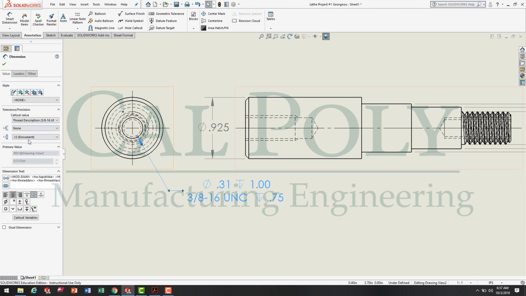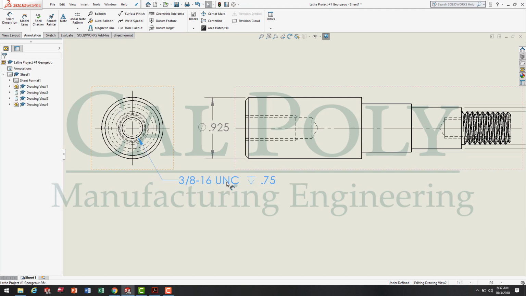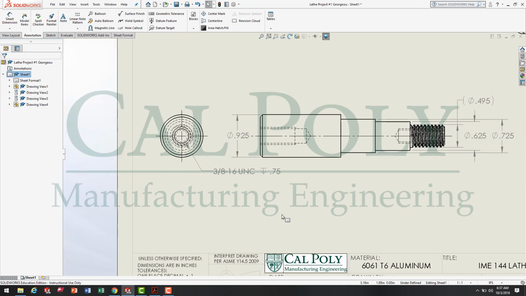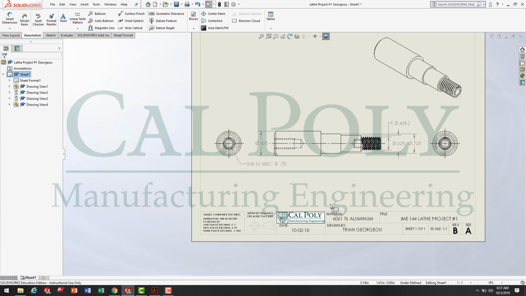So I'm going to go down to my dimension text, and delete the top line by highlighting it and deleting it completely. What this does is it allows you to only specify the thread callout on the hole. We'll let the manufacturing engineer figure out that drill size.